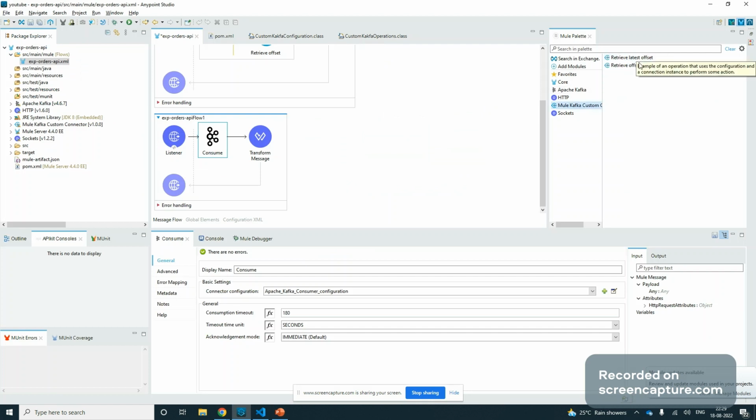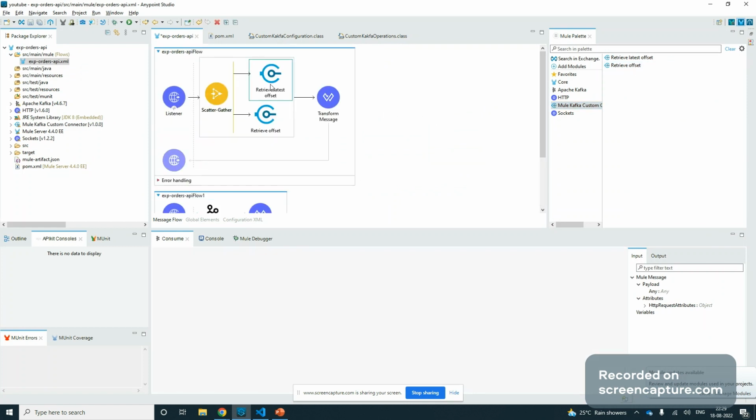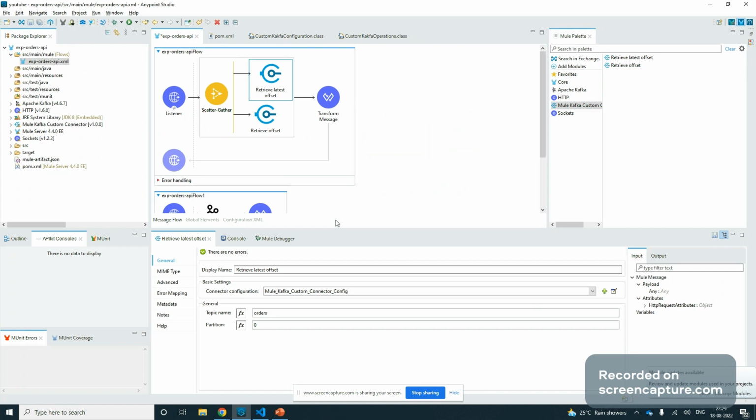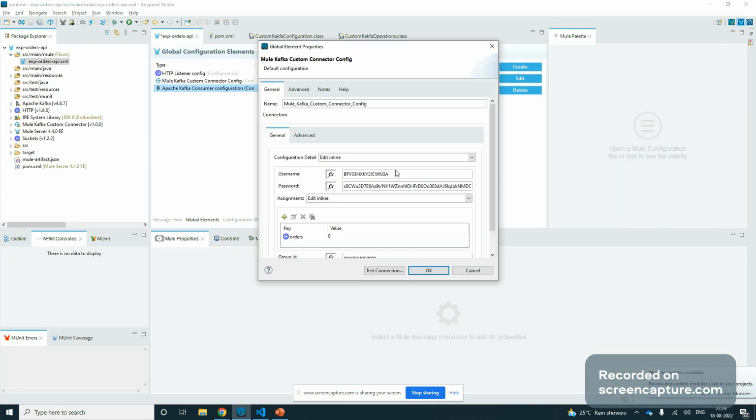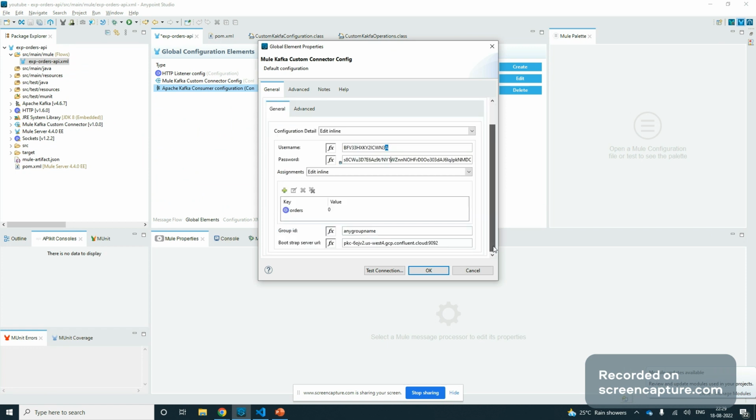I will explain this custom connector. First, let's see how it looks. This is also asking for similar connection details: Kafka connector, username and password, and assignments, similar to the standard connector, where the assignments are nothing but the topics and partitions from which you want to consume messages, right? And the group ID should be the same across both. This is the key thing.